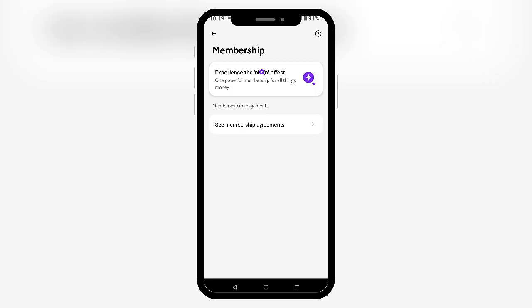Next thing you have to do is follow the prompts to cancel your subscription. It's important to follow all the steps carefully, ensuring that the cancellation is confirmed. After that, you will receive an email confirming your cancellation once completed. So be sure to check your inbox.